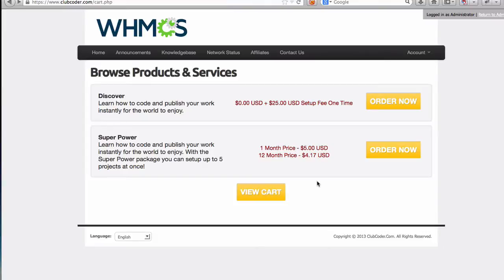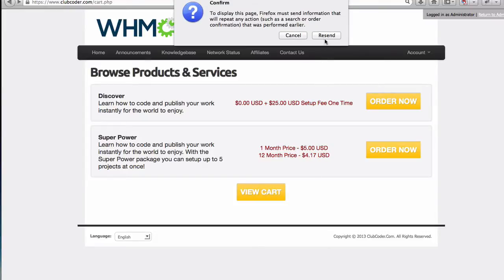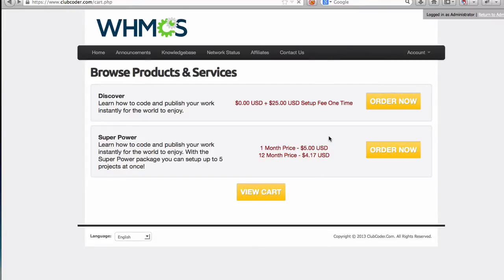It should look simpler now. There we go, $50 annually or $5 monthly. That's even better. So now I want to remove this part and just display $25 one-time setup fee.